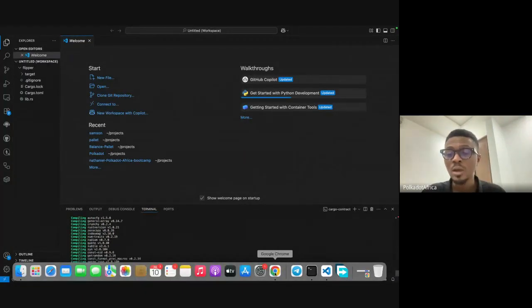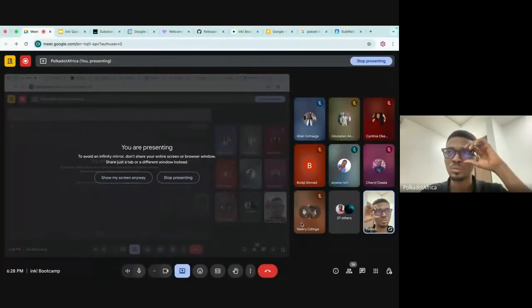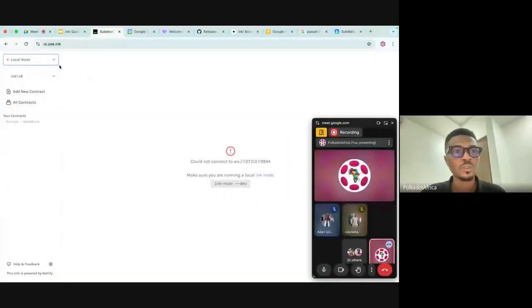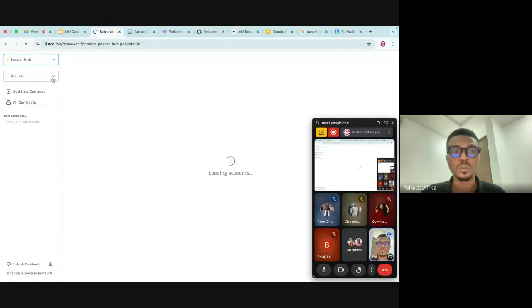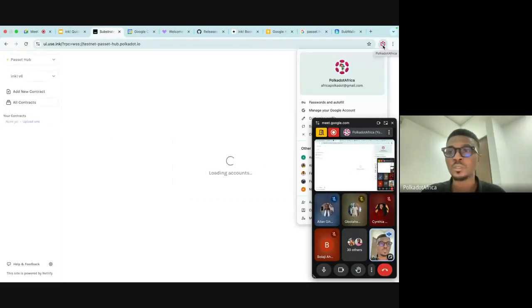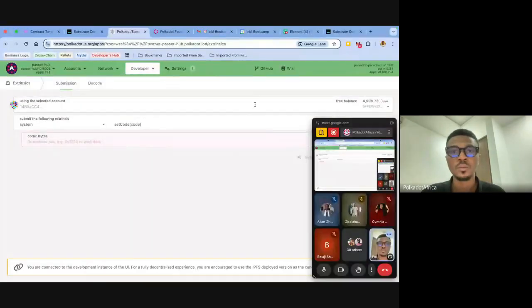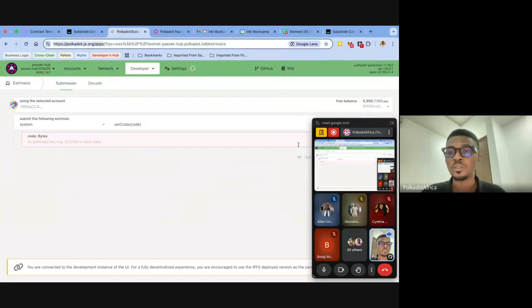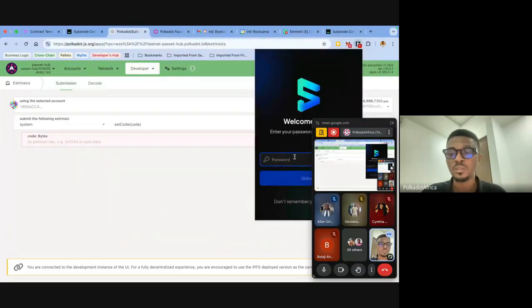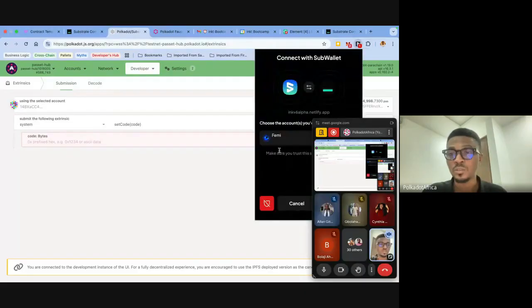So what do you do if you want to deploy your stuff on a live chain? You don't want to deploy on a local node, you want to deploy on something like Paseo testnet. What do you do? First of all, you need a Polkadot wallet. I have SubWallet actually, the only Polkadot wallet I have, apart from Polkadot JS, of course.